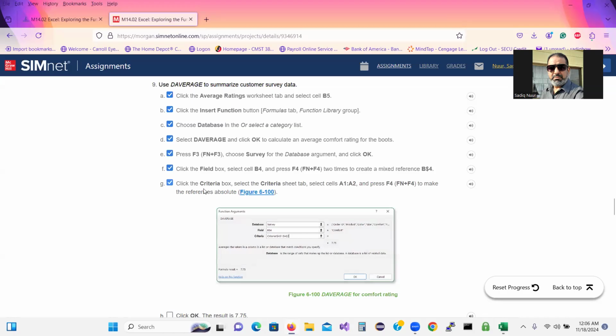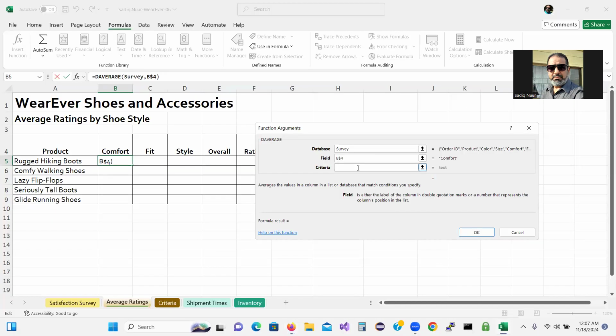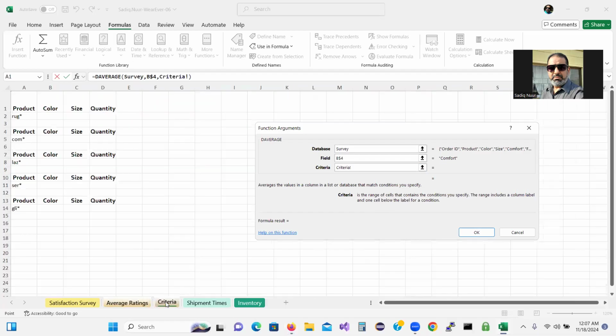Check the box. Now, click the criteria, select the criteria worksheet, and we are looking for A1 all the way to A2, and we have to make it absolute, right? So in the criteria dialog box, we have to go to the criteria worksheet, and then we have to select those products that we booted there. Remember in the previous step, so I will show you. So click the criteria. Now be sure that you are in the criteria worksheet. Now we have to select A2, and we have to make it absolute. So FN, F4, right?